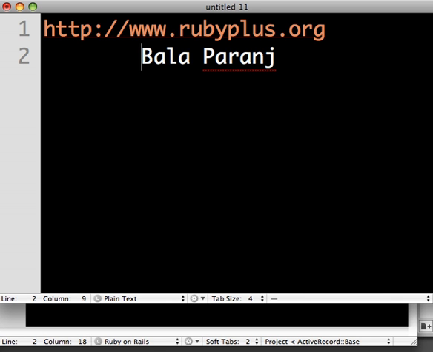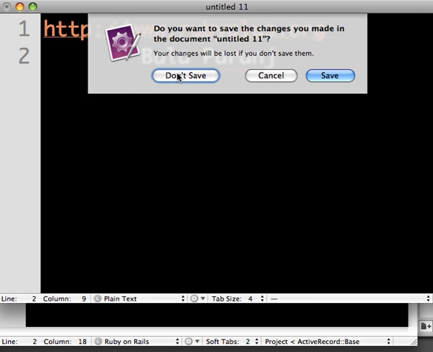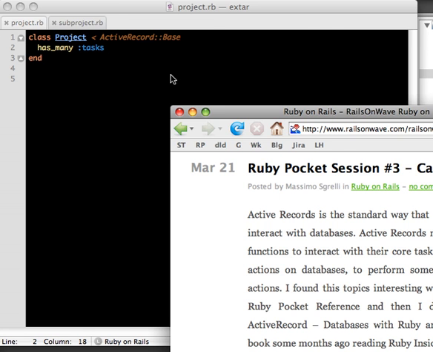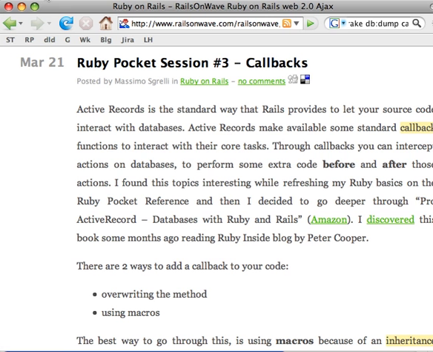In this episode, I'll discuss Rails callbacks and how they work. So let's get started. This is based on the blog post on railsonweb.com, March 21st.